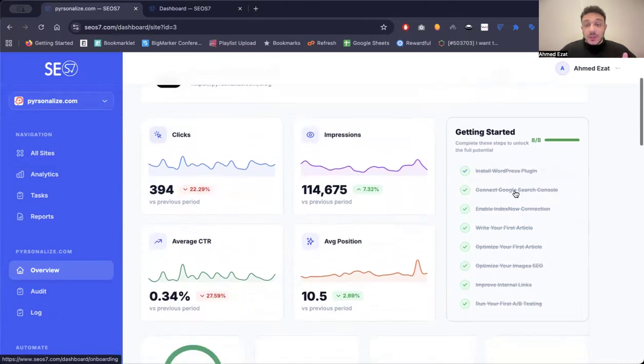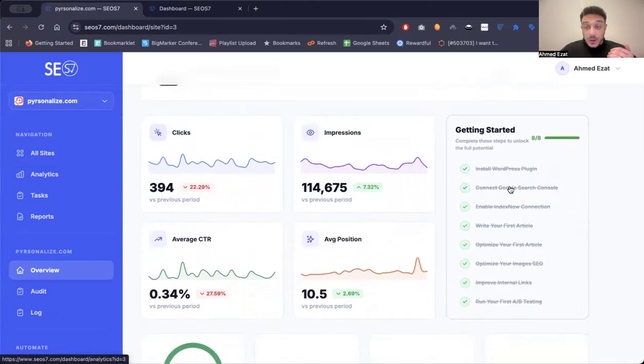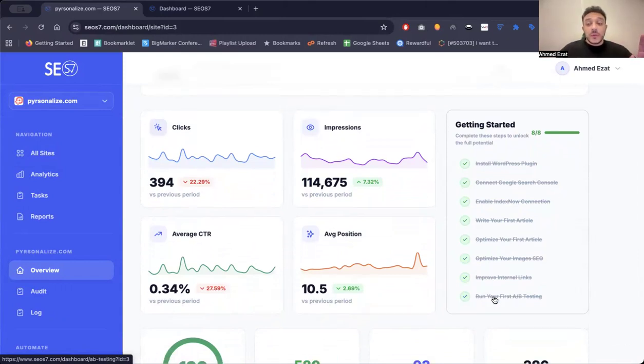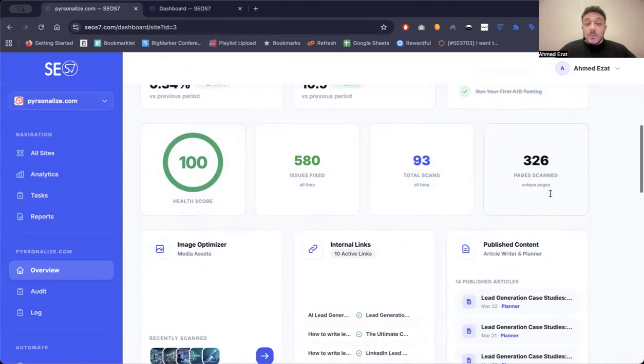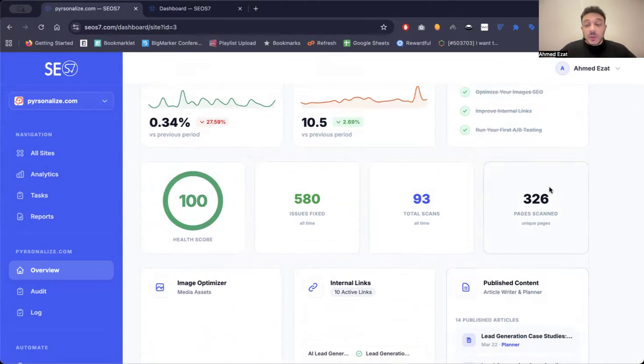You will have your getting started checklist: install WordPress plugin, connect to Google Search Console, enable IndexNow connection so we can index your new content automatically, write your first article, optimize your first article, optimize your images SEO, improve internal links, and run your first A/B testing. So this checklist actually covers what SEOS7 does completely. So we help you scan your website and fix your issues automatically. It runs in the background, so you don't have to do anything.